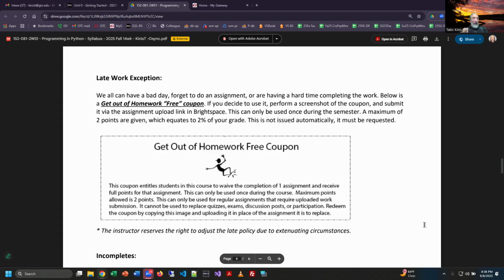Here's how it works. If you miss an assignment or something, you just can't get to it, you had a bad week or a bad day or whatever, no judgment. You can come into the syllabus, screenshot that coupon, turn it in place of your homework, and I will give you 2 points. If it's a 2-point assignment, great, you got 2 points. If it's a 4-point assignment, well, you only got 2 points, but 2 points is better than no points.